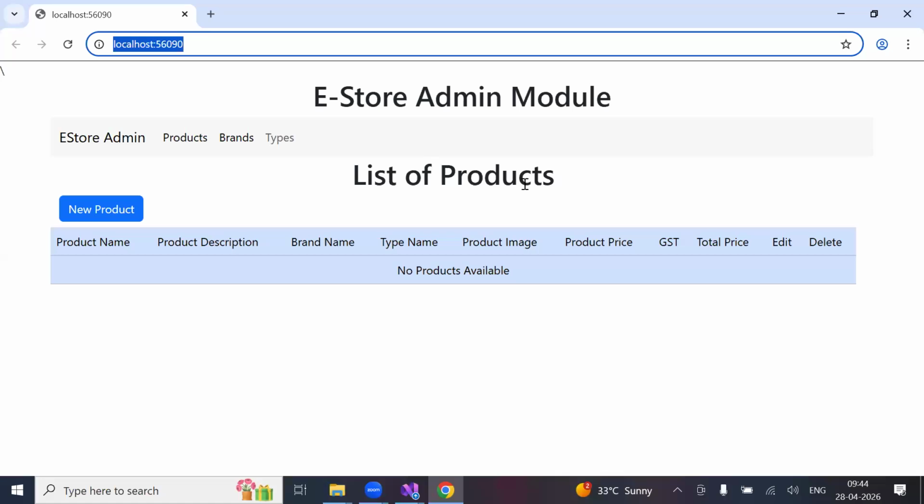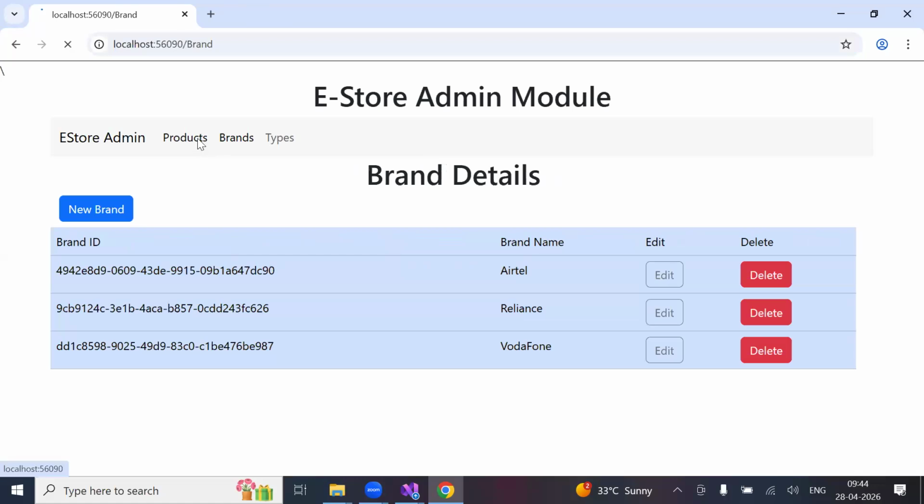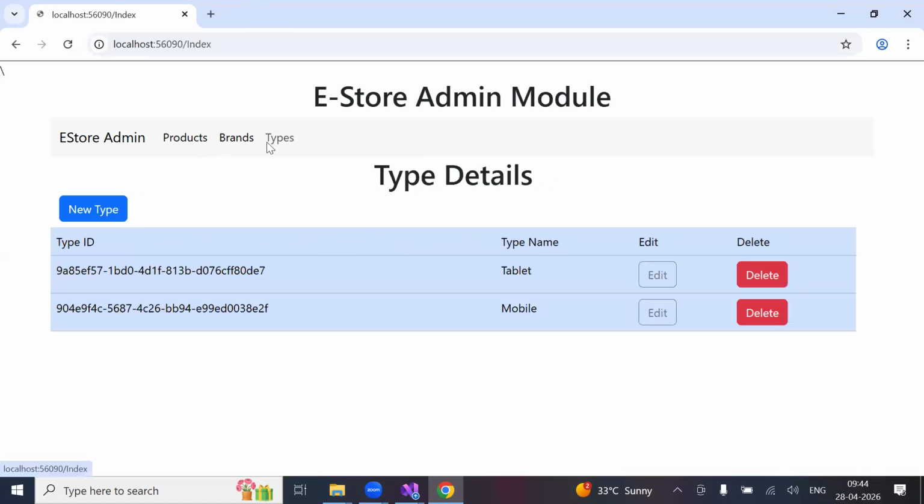Clear? Now go to brands, go to products. You're getting a product or not? You go to types. So the menu is working. Now what I'm going to do, whenever there is an admin, he can see edit and delete. Whenever there is no admin, he cannot see the edit and delete or create. That I'm going to implement with the security concept.